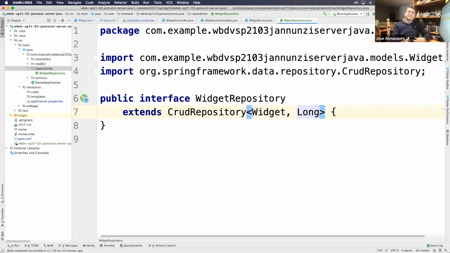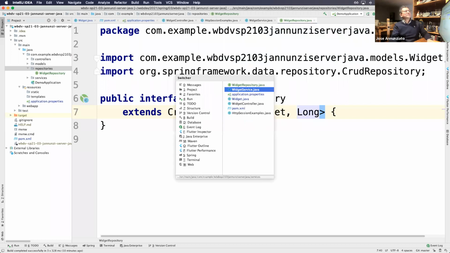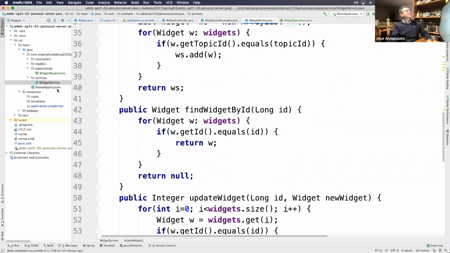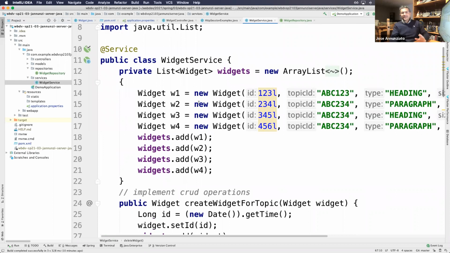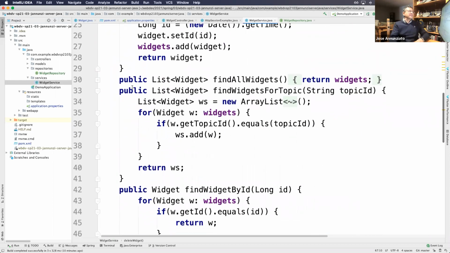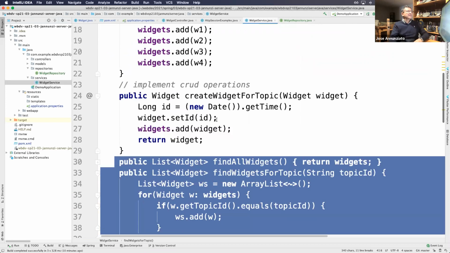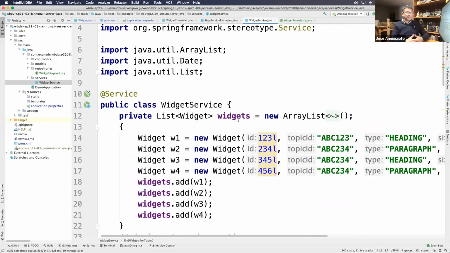Now we're ready to go back and implement our service. We can rewrite it so that it uses this repository instead of the array, right? So let's do that. If we go to the service, where's the service? The service is right here, widget service, there it is. So let's implement the easiest ones, these two, the find all widgets and find widgets for topic. So first we'll need to bring in that brand new repository, which is going to replace this array.